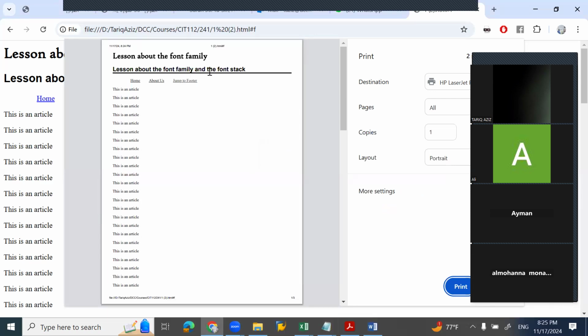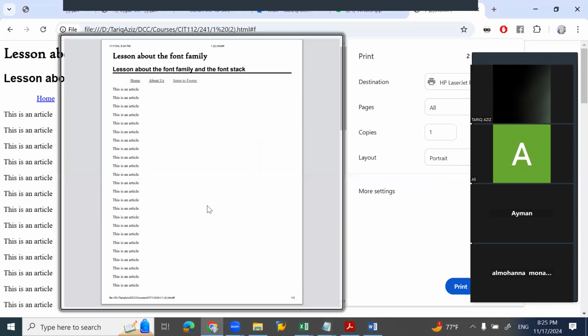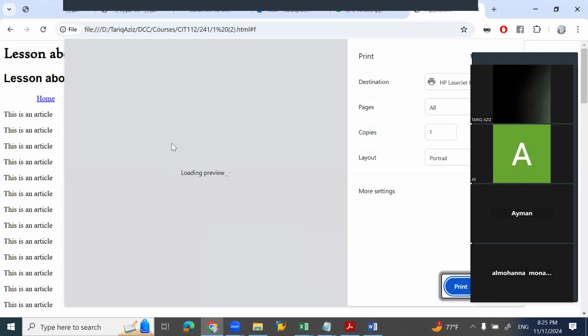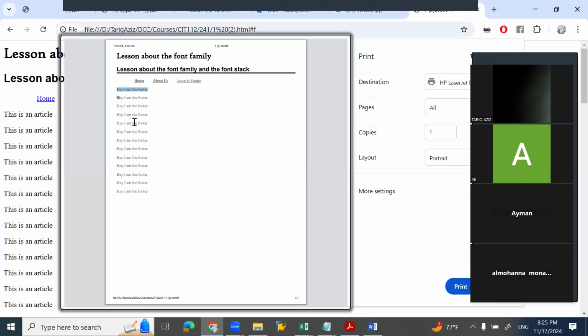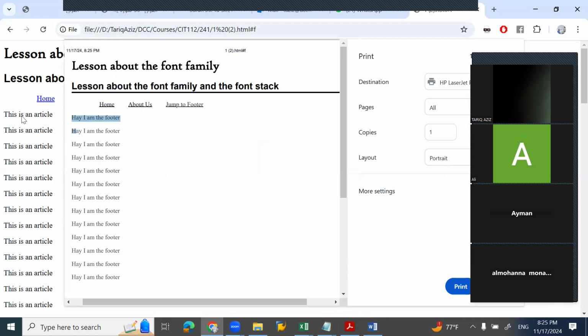So in the media print query, if you specify something, that will come automatically when you print the page. For example, I don't want to display article. So what should I do? Article, display none, okay? So I refresh the page. When I print, you will see that I only display footer. We are not displaying the article anymore.